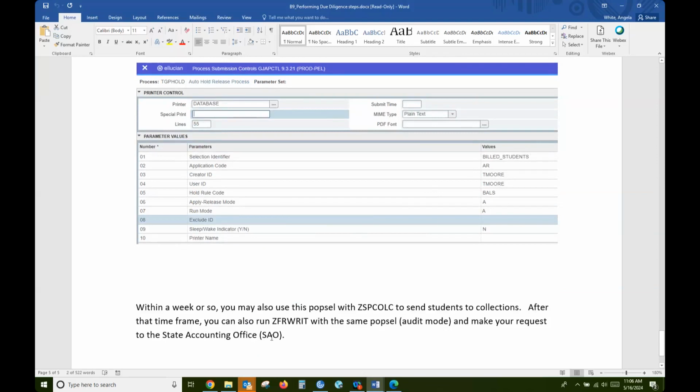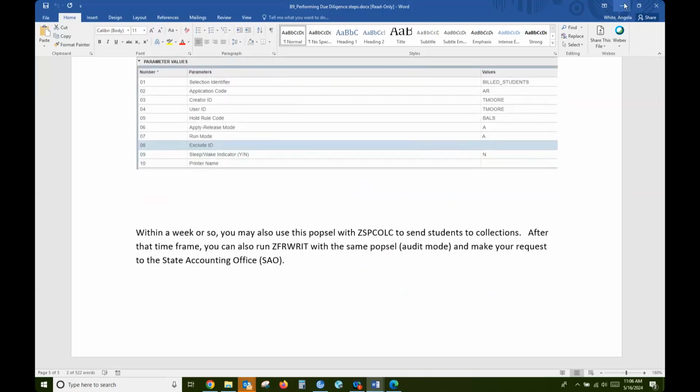And then after that, you can use that same pop sel in ZFR write if you wanted to write off students within the same semester or shortly after a semester. If you wait till year end, then you wouldn't use that for ZFR write, but you would use it for ZSP CLLC. Because I would suggest that you go ahead and send them to collections within the same term. But, okay, so that is one strategy.